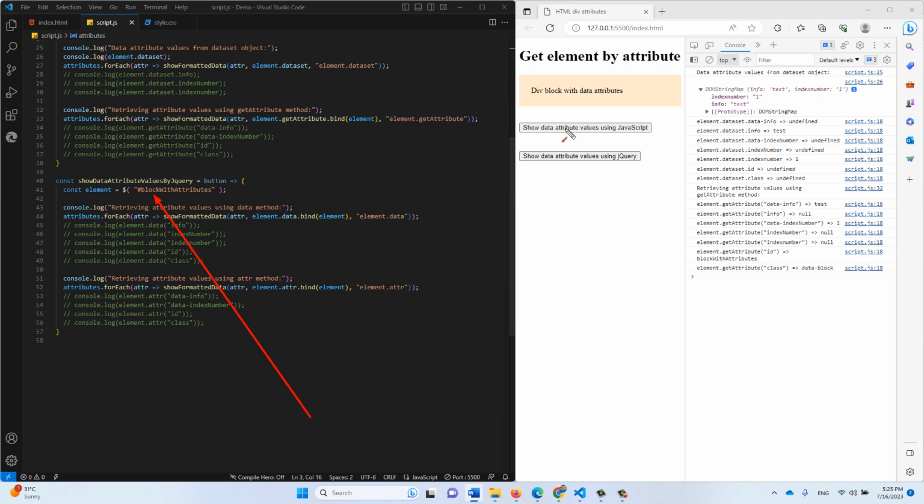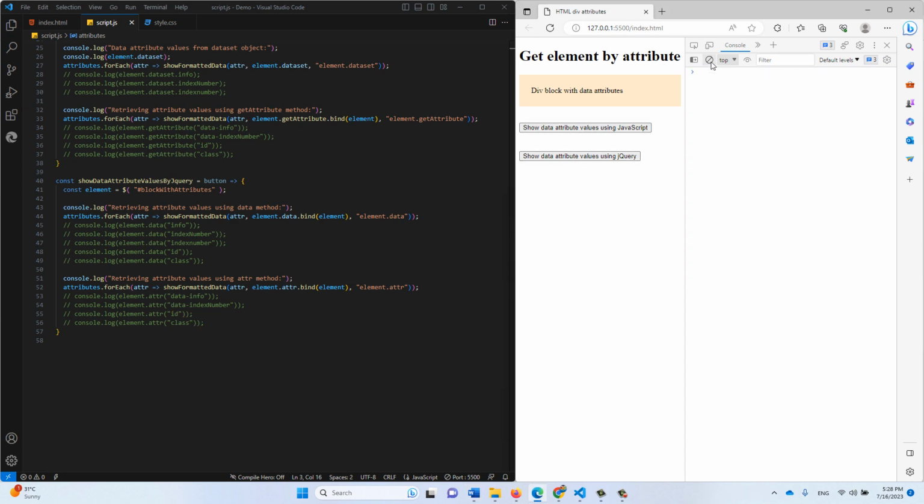Let's also observe the jQuery approach. Firstly, we retrieve the element by its ID using jQuery syntax. Then we have the data method, which is equivalent to the dataset object of JavaScript, and the attr method, which is equivalent to getAttribute of JavaScript. Let's check its work in the browser.